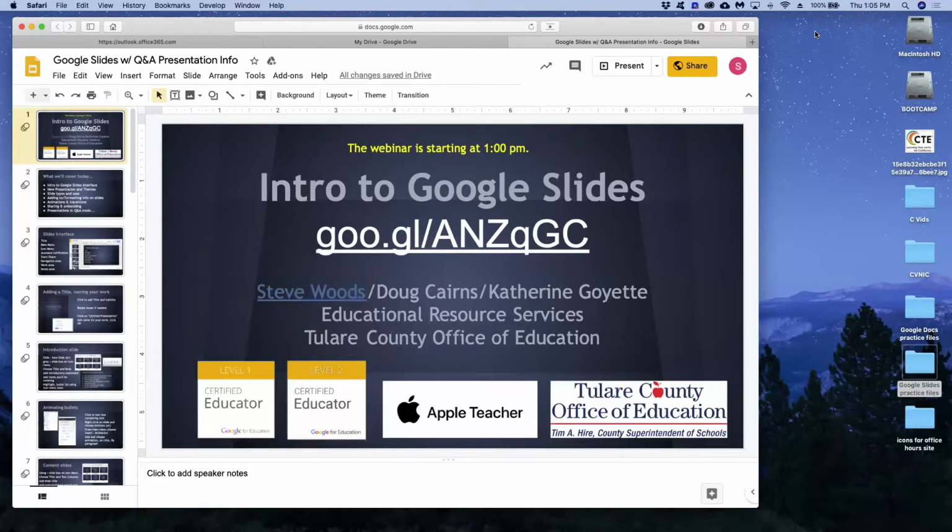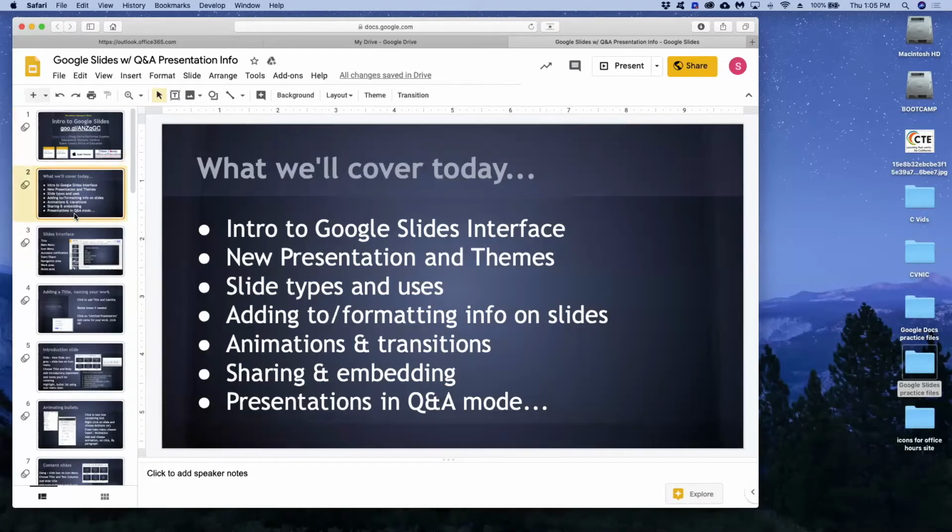So we'll go ahead and get started here. What we're going to cover today is an introduction to the interface, to the system itself, what's on the screen. We're going to talk about how to make a new presentation, how to put a pretty theme on it, the different kinds of slide types that are available to you and how you can use them, how to add information to the slides and how to format it, animations and transitions, and how to share and embed a slide as well. And then I'm going to talk about a fairly new feature. It's actually been around for probably over 1.5 years, but a lot of people still don't know about it, and that's the question and answer mode when presenting.